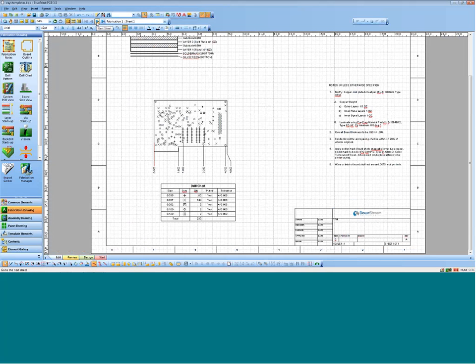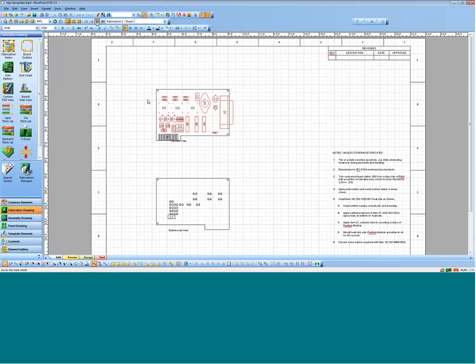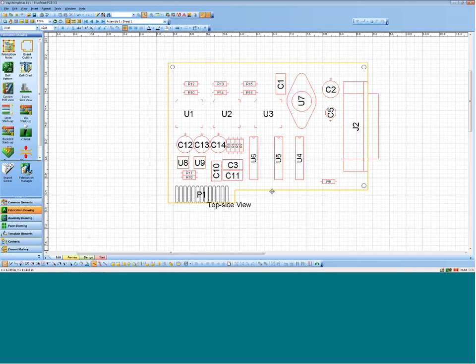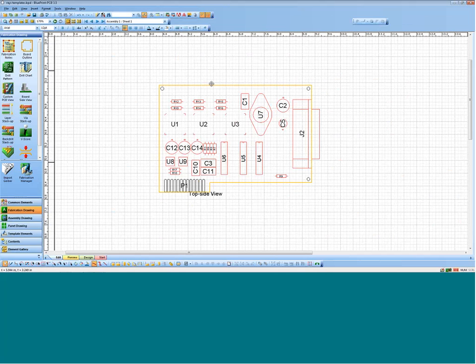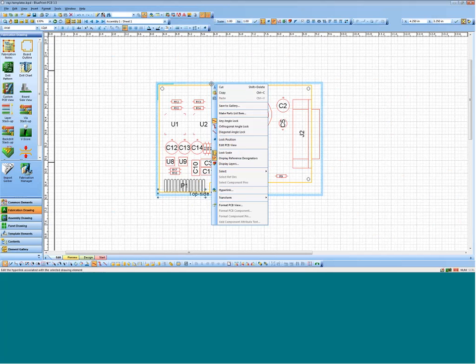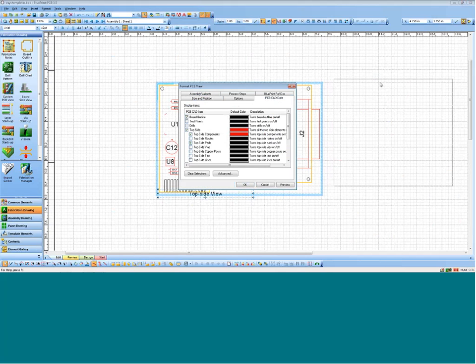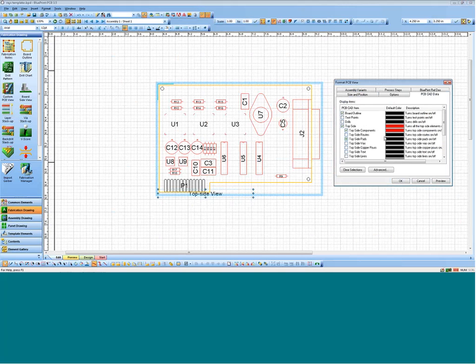All right, so now on to my assembly drawing. On my assembly drawing, I have a top side view and a bottom side view. As I showed you before, I flipped my bottom side view so that it's right reading. My top side view, just for the heck of it, I had it make all my component outlines red. If I right-click on that, go to Format PCB View, go to my CAD data, you can get an idea of how I did that and what other things you can turn on and show in your PCB views here.